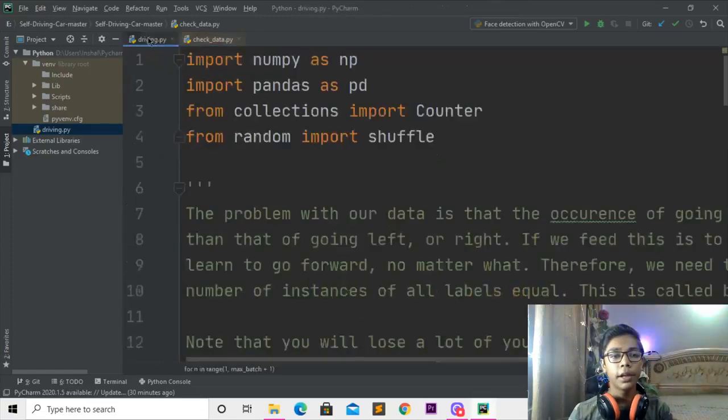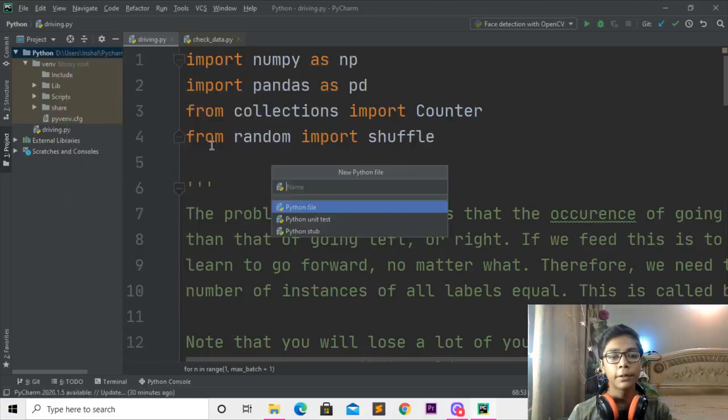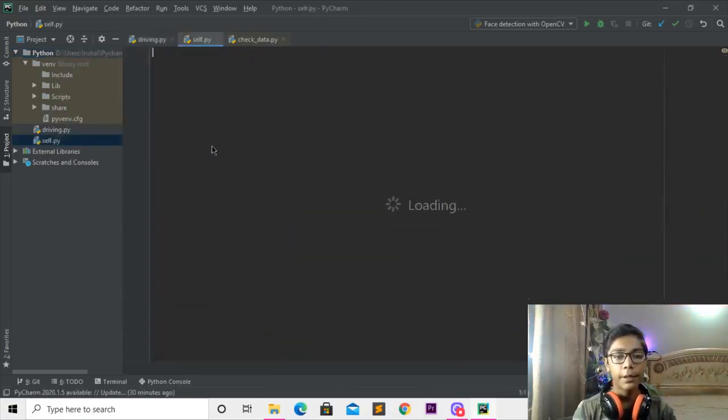For that we have to make another file here. So I'll be right clicking on my Python package, going to new, pressing Python file, and giving it a name like cell, then pressing enter. You can see this file has been automatically generated. Then I'll zoom in to check here. So here I'll zoom in more.